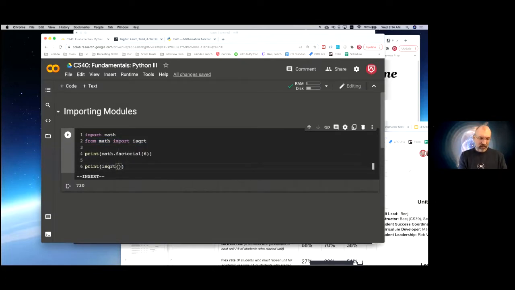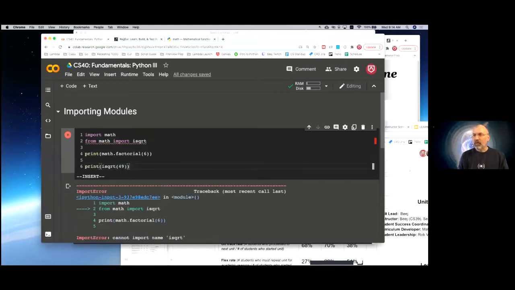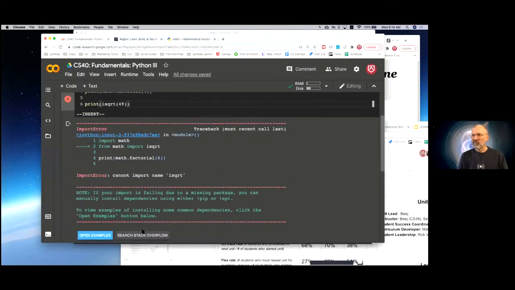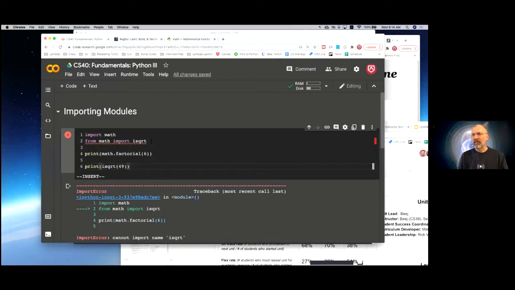The integer square root of 49. Whoops, did I get that wrong? I could have sworn that was going to work. From math import this. Maybe I can't import that because it's not an object? Maybe I'm wrong about this one. It's been a long time since I've used this particular way of writing that. Does anybody see what I'm doing wrong with that? Or maybe I'm about to learn something.